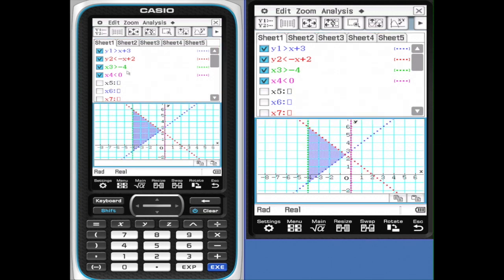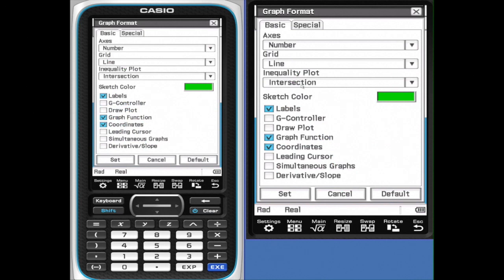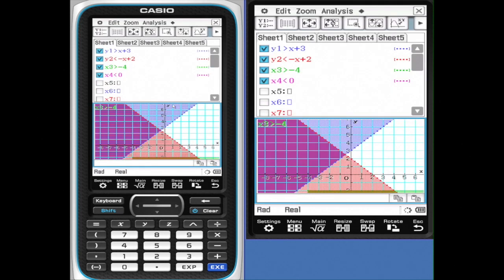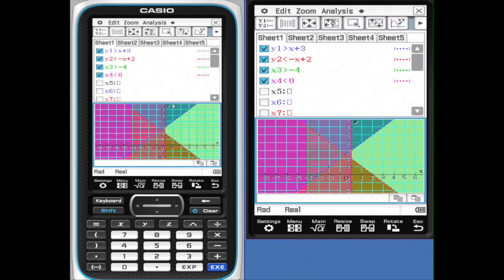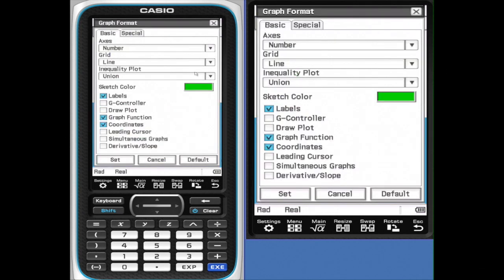all those regions. If you would like to see all the regions, tap the wheel, graph format, change intersection back to union, set, and here it is. Let's set it back. Set.